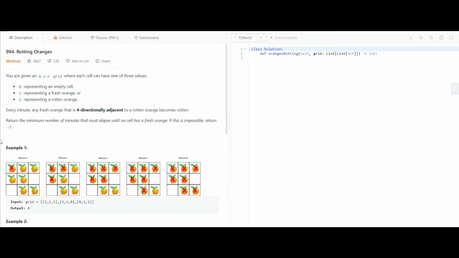Hi guys, so we'll be discussing this question, Rotting Oranges, which has been asked in many of the interviews in Google, Amazon, and other companies. So basically we are given a grid where there are some oranges present. 0 represents an empty cell, 1 represents that this position has a fresh orange, whereas 2 represents this position has a rotten orange.